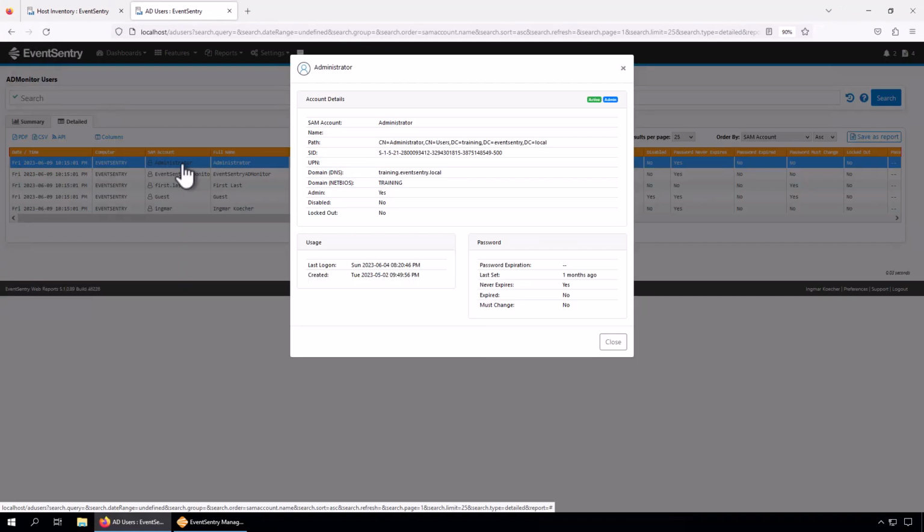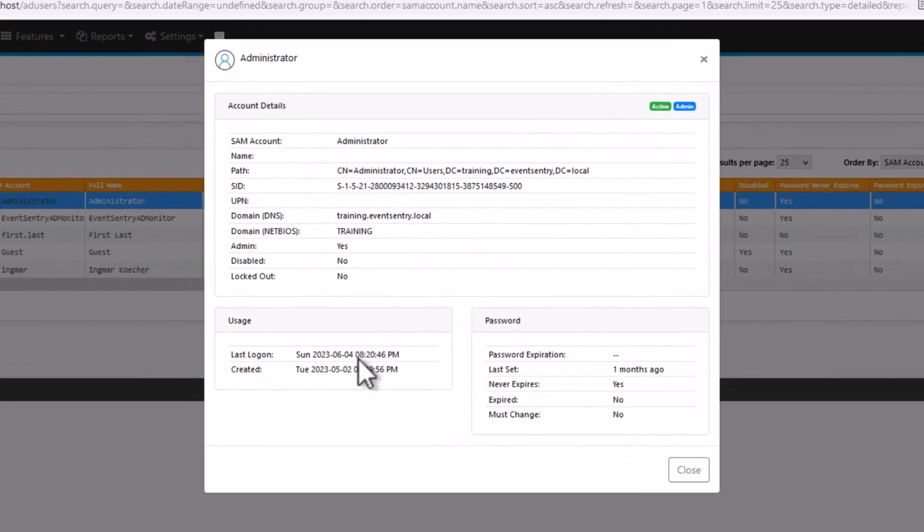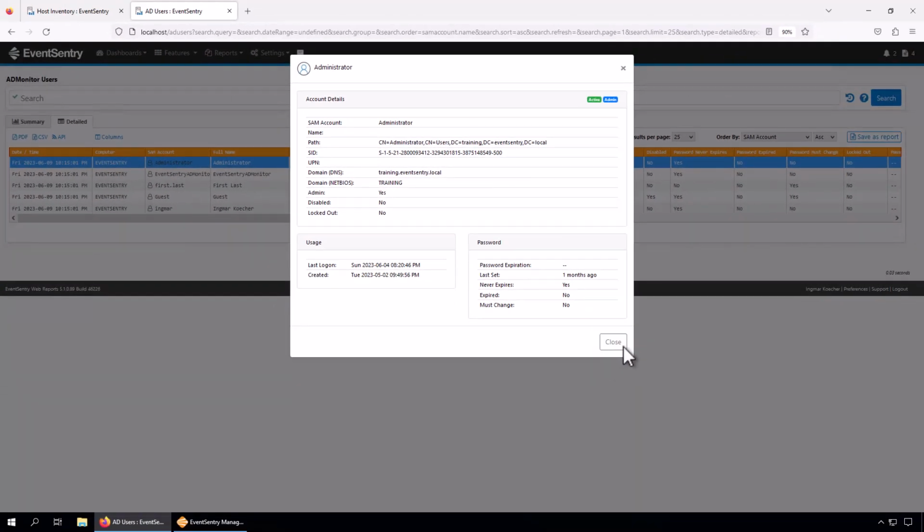You can also look at the administrator account. Here we can see that the last logon was not too long ago, for example. And we can also see when the password was last set and that it doesn't expire.